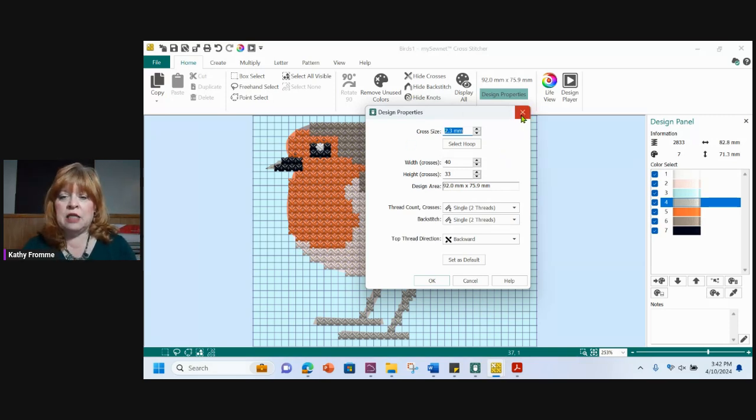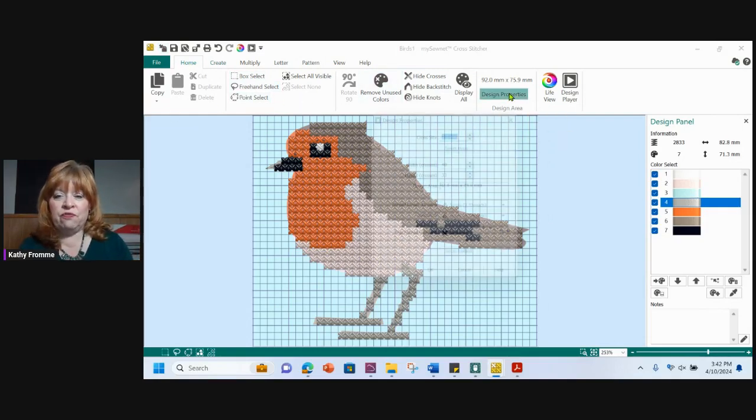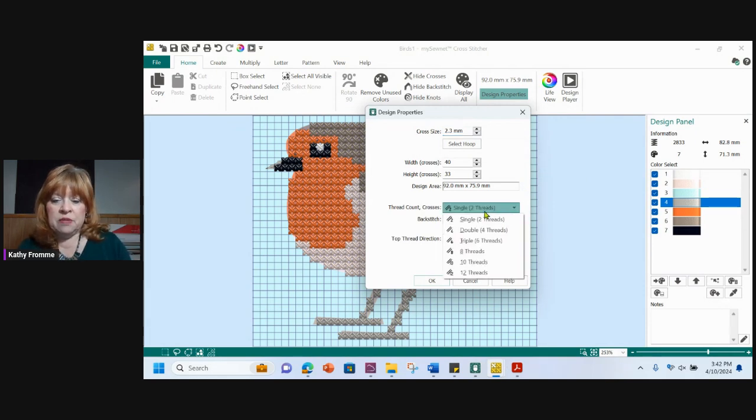So here I am in design properties. I'm sorry, I should have told you where I went. I'm back in the home ribbon, clicking on my design properties for this design. And you can see the cross stitch size that was used and the design area. Here are my thread counts: single, double, triple. You even have 8, 10, and 12 threads. So you can get very dense with your threads, or maybe you're using a very lightweight thread. Maybe you're using a 60 weight thread, and so you can add more layers to it. If you're using a heavier thread, like one of those 30 weight cotton embroidery threads, you might want to stick with the single or the double.